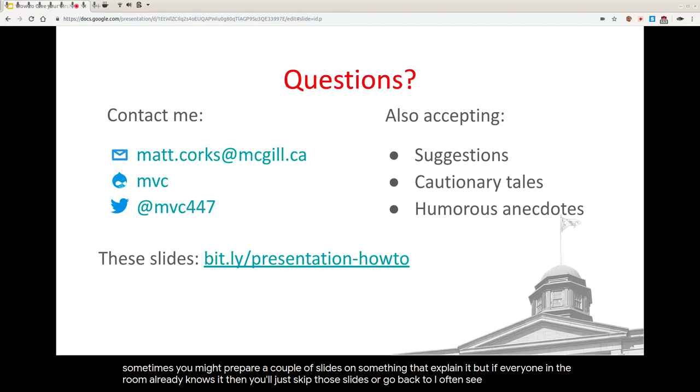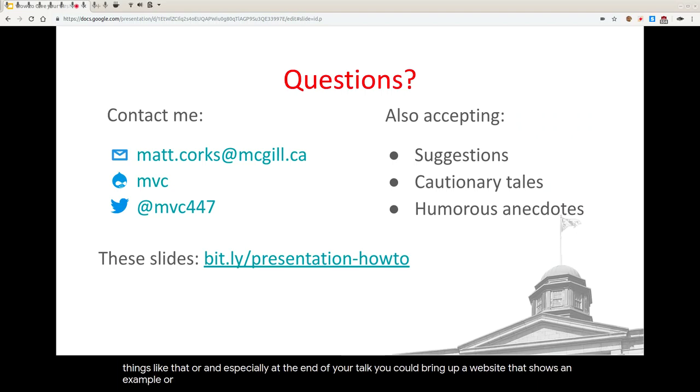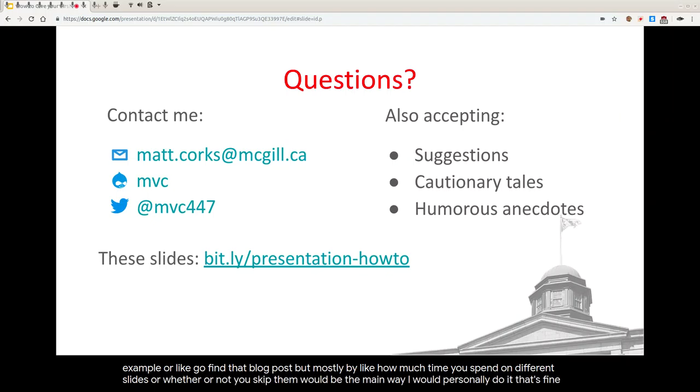I often see presenters go back to a previous slide. If you describe something briefly on one slide, and then five slides later they ask a question, you see they didn't fully understand that because it's a new idea to them, you can skip back to it so they have a visual example. So you can do things like that. If you've got time, especially at the end of your talk, you could bring up a website that shows an example or go find that blog post, but mostly by how much time you spend on different slides or whether or not you skip them would be the main way I would personally do it. That sound good?